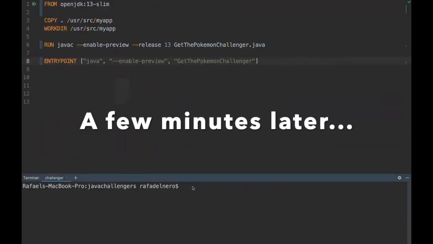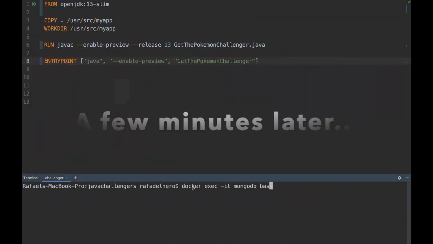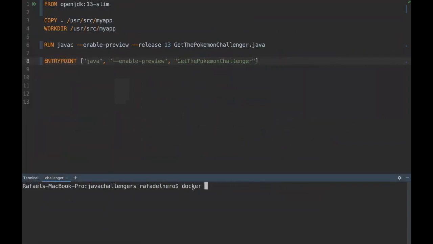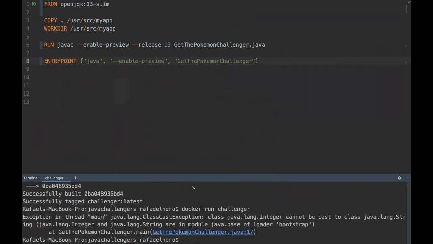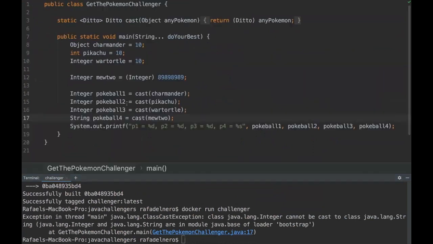Okay, so now we are running the challengers with Docker. At first, we're going to build our Docker image. And now we're going to run our Docker image called challenger. Oh, yeah. So you are going to learn this time, Durval. So we've got a class cast exception at line 17.